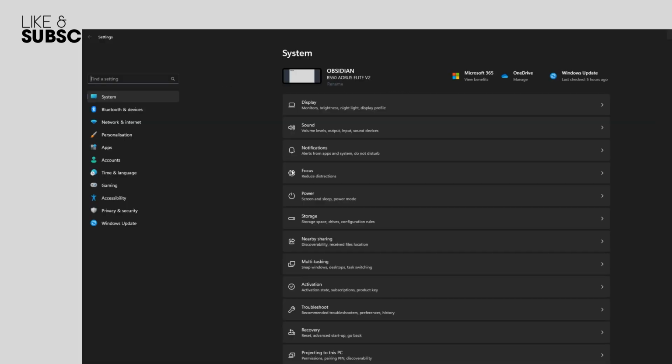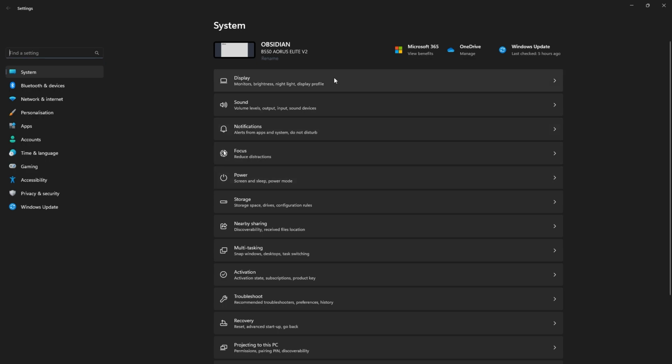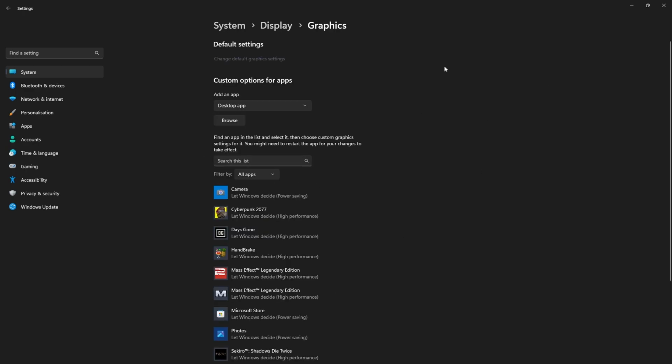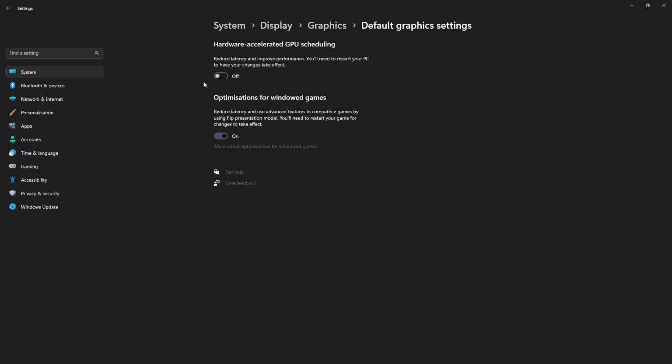So we'll just jump over into Windows settings, go to display, scroll down to graphics. On this page, click change default graphics settings at the top here. And we have a list of options. You'll want to disable hardware accelerated GPU scheduling. So turn this off, restart your computer.